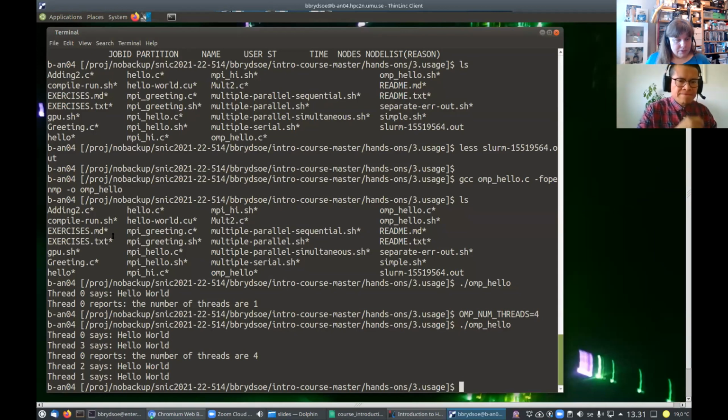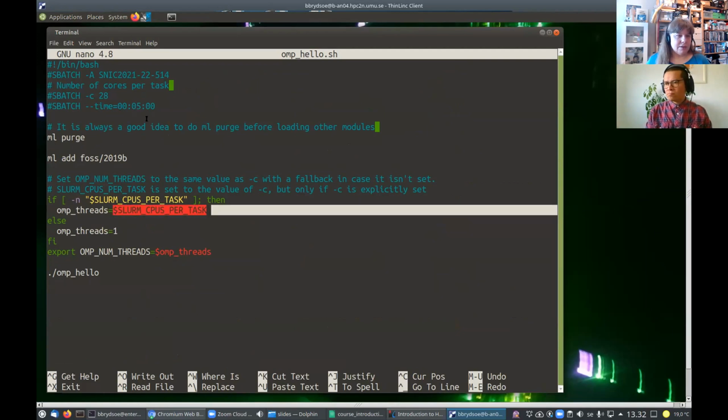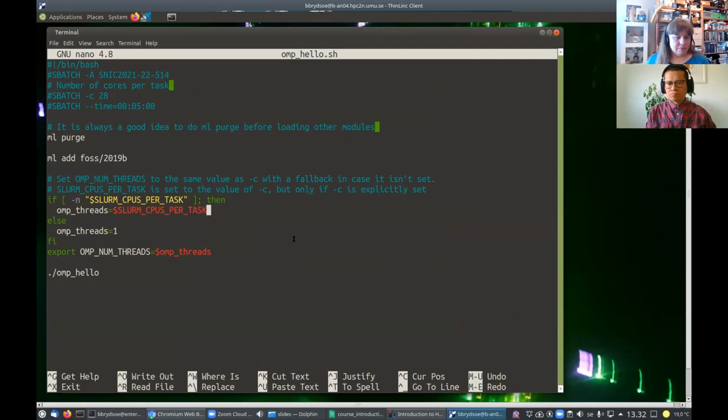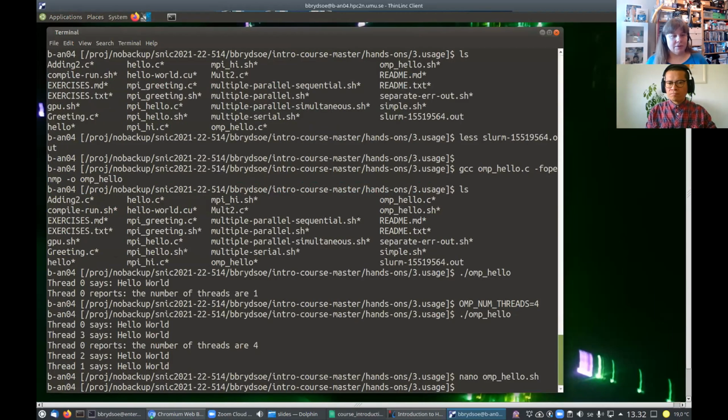So, let's try run it as a batch script. See where I have it. It's this one. And here it is setting the threads to the number of CPUs per task. And that environment variable here gets set to this number. And you can try and change it here and see for a different number of cores. Now I don't want to save it because I wrote some things that I shouldn't have.